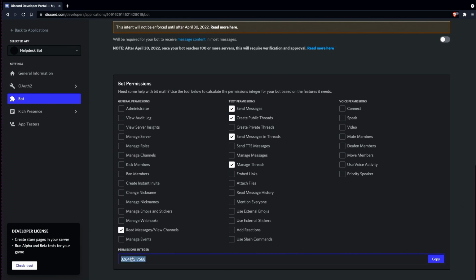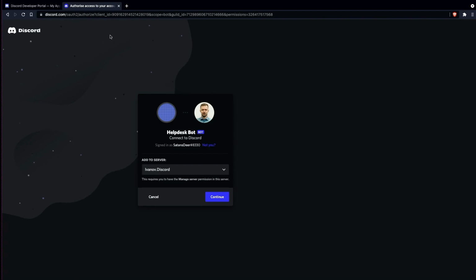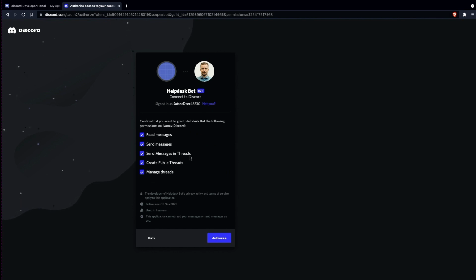After you have this permissions integer, you construct an authentication URL. In this authentication URL, that should be discord.com/oauth2/authorize, you specify the client ID, which is the ID of your application. You specify the scope, that should be bot. You specify the guild ID, which is your server ID, and you specify this permissions integer. Let's say I'm adding it to my Discord server. It's gonna list all the permissions that I've specified in this integer, and then I click authorize.